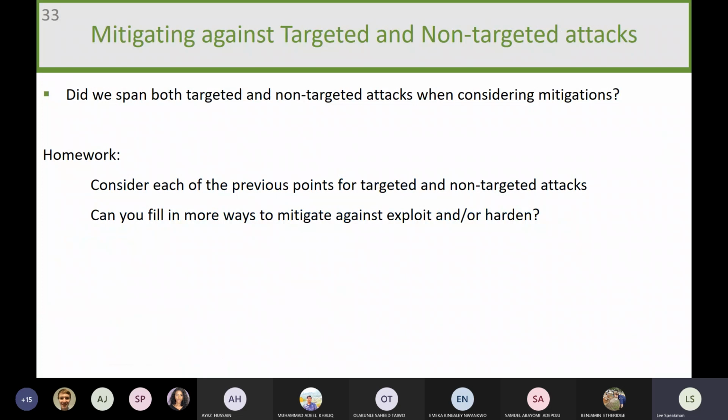Okay, so just have a think about all of this, and this feeds into 2 of the exercises in the last assignment. So consider each of the previous points for targeted and non-targeted attacks. And maybe you can find more ways to mitigate against exploit, or even to harden. Hopefully you'll have a good think about this.